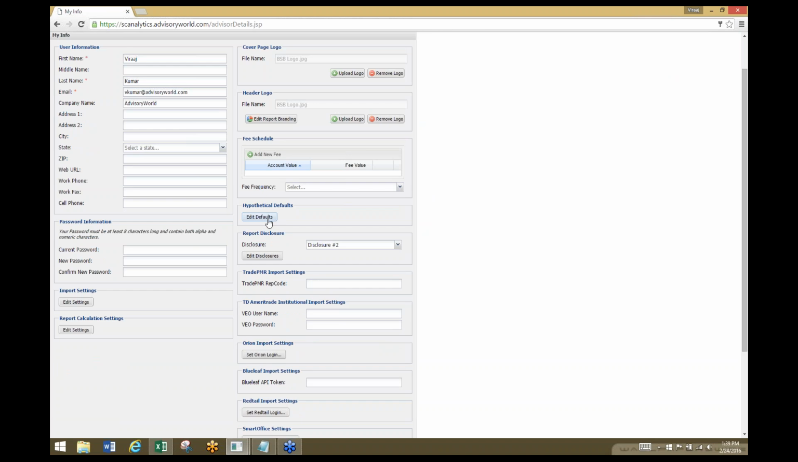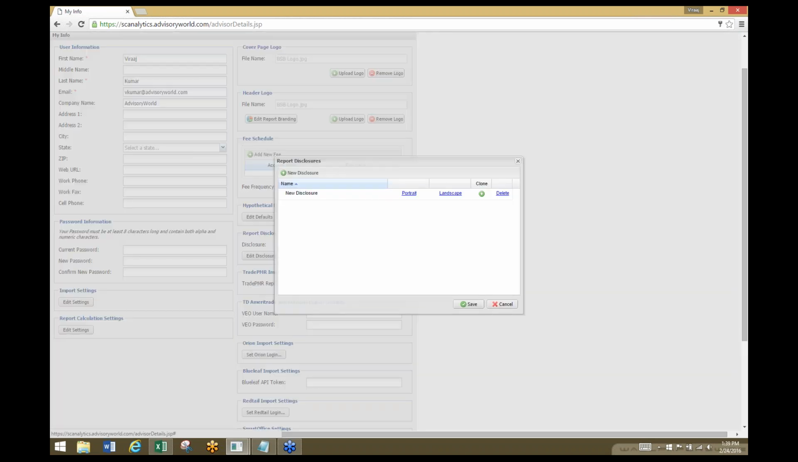And lastly, one thing I also wanted to touch on here is different report disclosures that you can add on to the reports here. Report disclosures that you edit here will show up as the last page of the report, but you do have the ability to simply edit disclosures by clicking on that button.